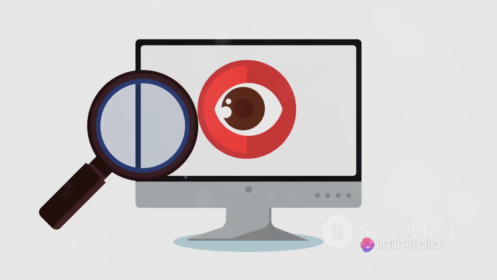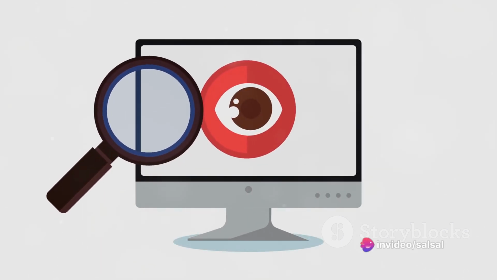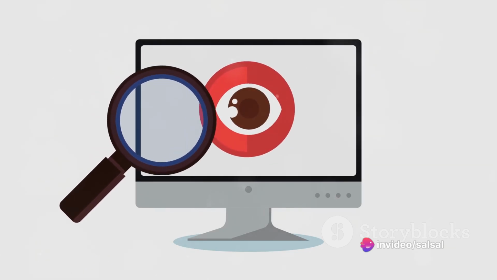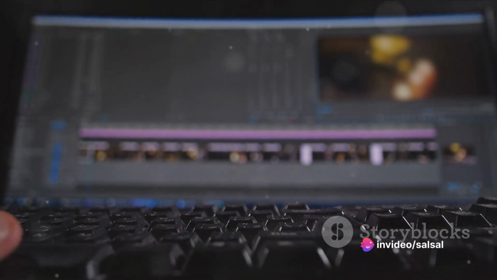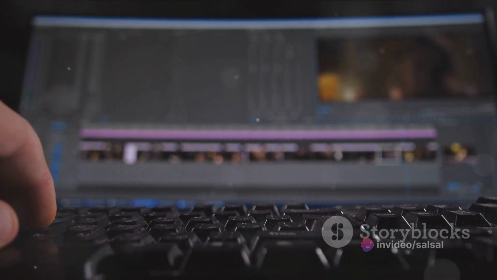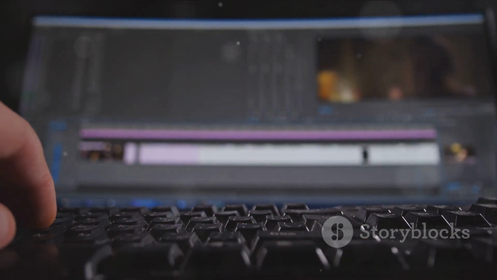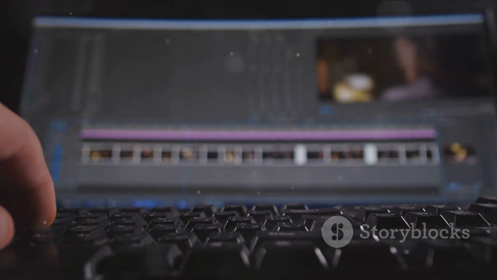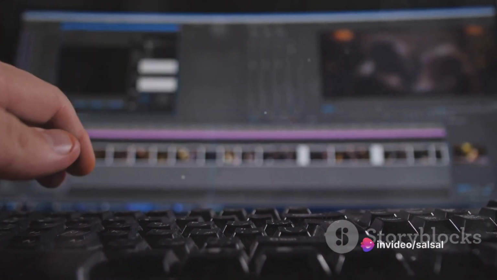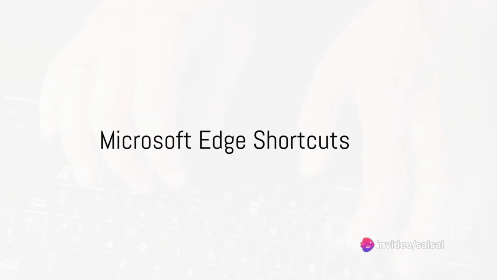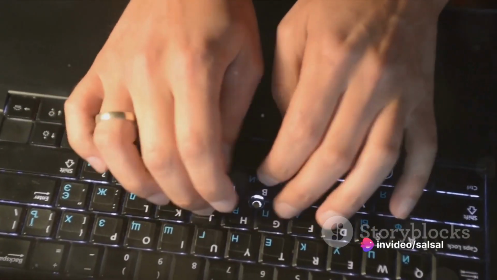Lastly, let's not forget the Control plus mouse wheel scroll. This handy shortcut allows you to change the size of your icons, giving you a more personalized view of your files. These shortcuts are more than just key combinations. They're your secret weapons in the race against time, helping you navigate your digital world with speed and precision. No longer will you be lost in a maze of files and folders. With these File Explorer shortcuts at your fingertips, you're the master of your digital domain. Managing your files has never been quicker or easier. Now let's move on to the world of web browsing with Microsoft Edge shortcuts.